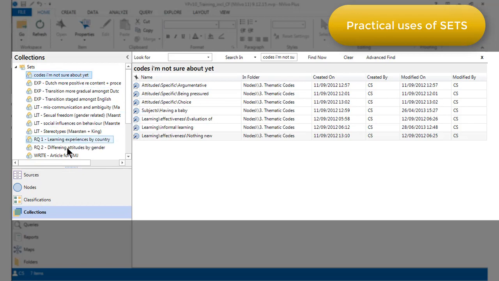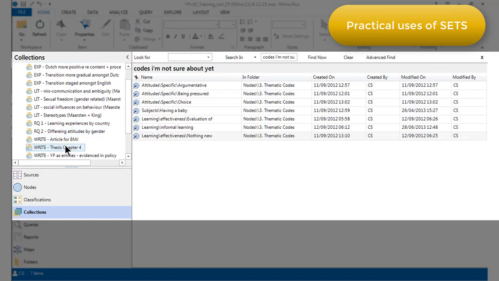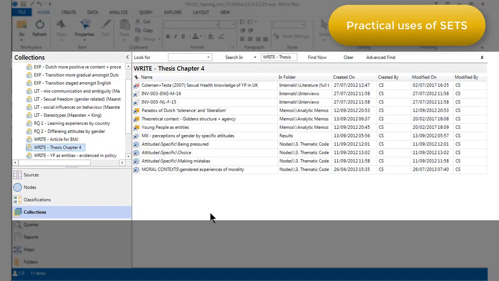Another example might be when I want to plan out some writing. So here I've got a set called Write Thesis Chapter 4, where I can gather together all of the materials from around my project that I want to use to write that chapter of my thesis.